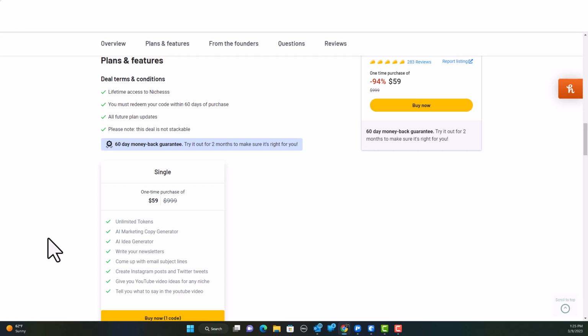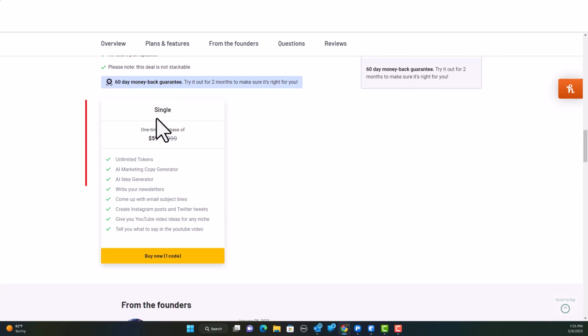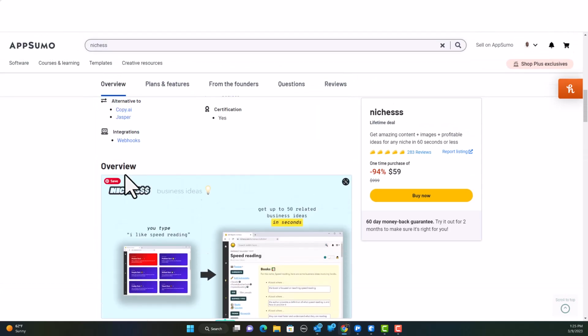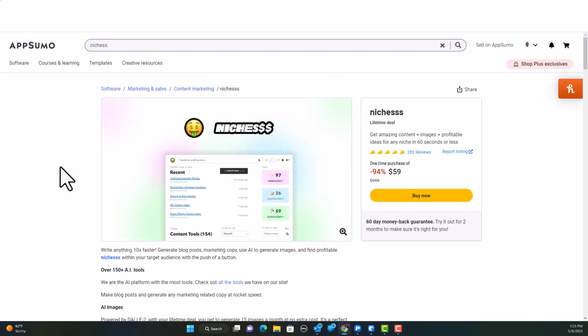You can also get access to all future plan updates, and it's very simple. One single license is $59. You get unlimited tokens, an AI marketing copy generator, and an AI idea generator. You can write your newsletters and come up with email subject lines, all sorts of things that have anything to do with writing. If you're struggling to come up with a daily email to send to your audience, or struggling with blog posts, this is going to be a very crucial product for you, and it's going to make all the difference.